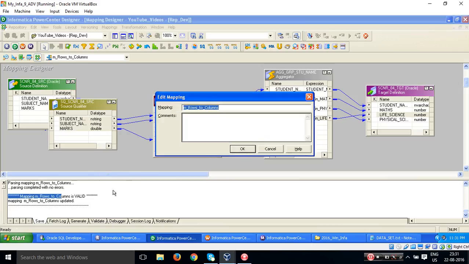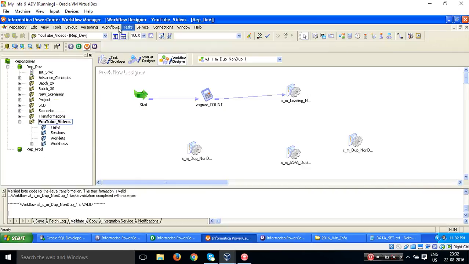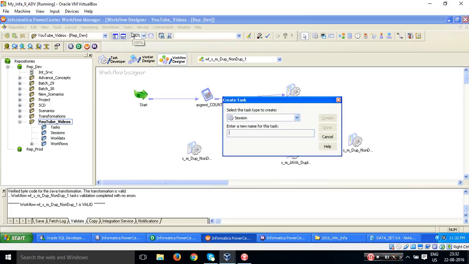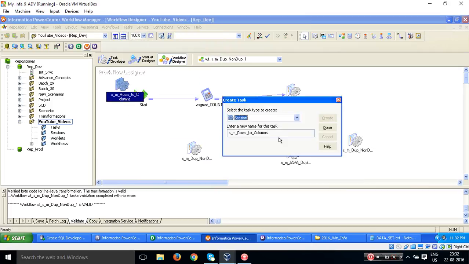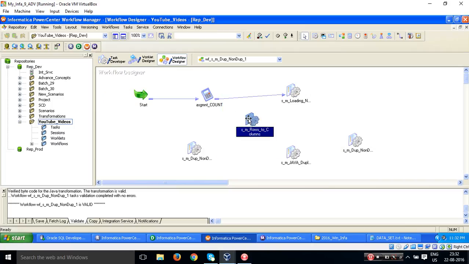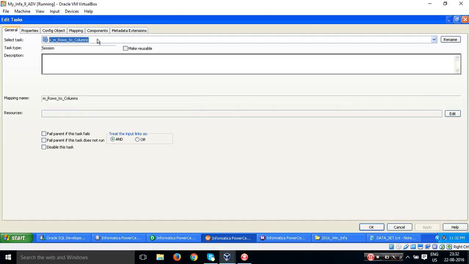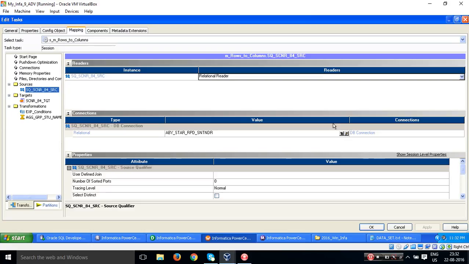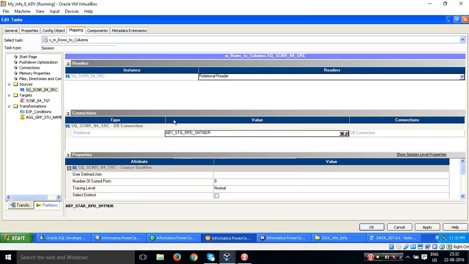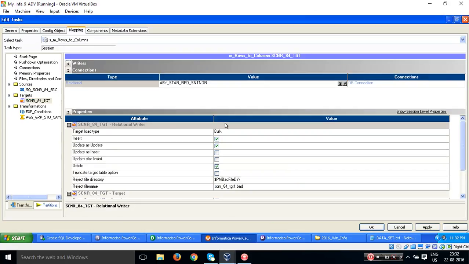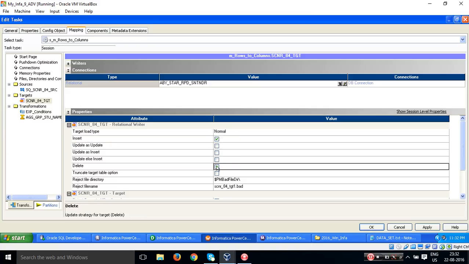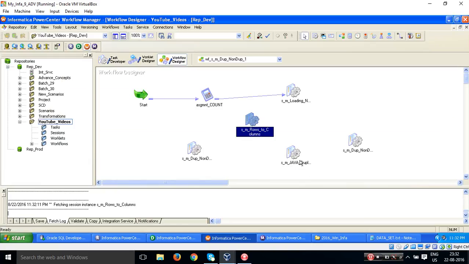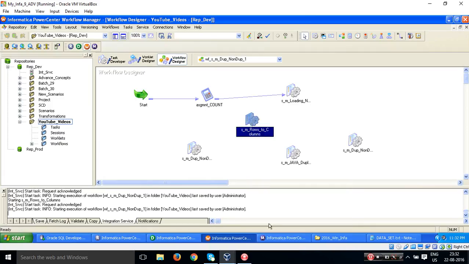Copy the mapping name. It would be required to create a session, and that's a task. And appropriately associate your mapping, that is rows to columns, and provide your source and target connection names. Source is my staging schema, target is star schema, change bulk to normal, insert, no update, no delete, and truncate before loading the data. Let's save this and let's execute this.